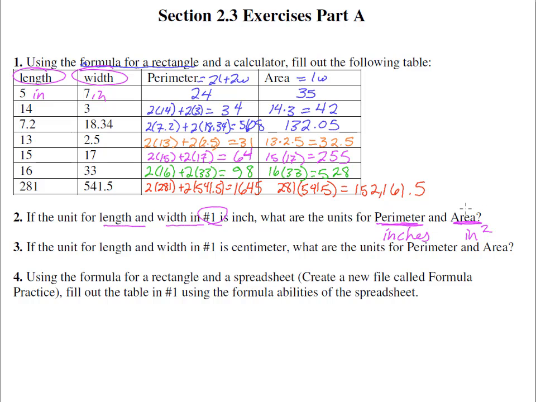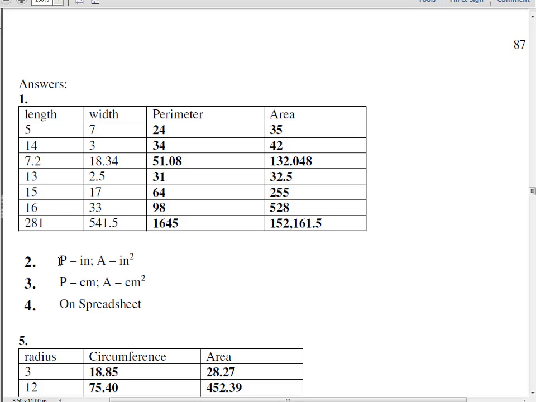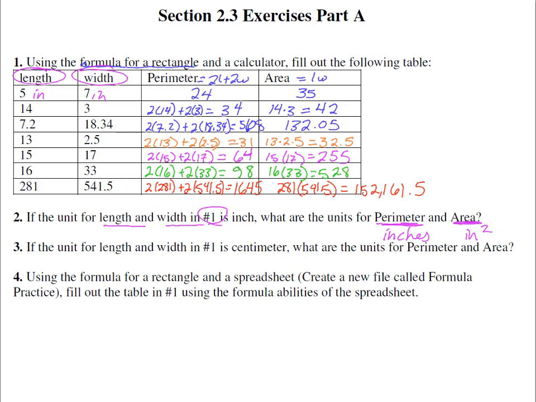So the area will always have a 2 on it and the perimeter will always be, since it's measuring a length, just measured in inches. Let's double check that answer. Yep, perimeter is in inches, area is in inches squared. Good. Number 3.